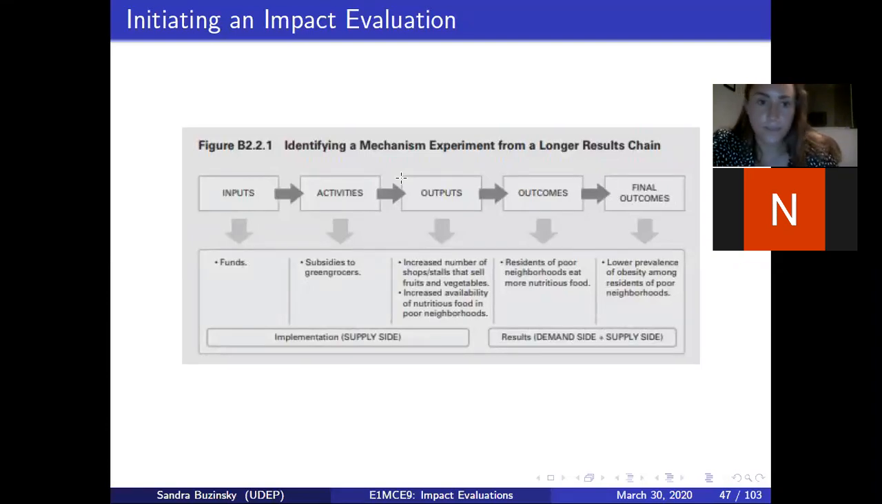So if you look at this figure, our inputs are the money that will be put to the subsidies. And then our activity is giving subsidies to these healthy food stores. From our inputs, we'll have our output, which is an increase in the number of healthy food stores that are selling nutritious foods like fruits and vegetables, and increased availability of these foods in poor neighborhoods. Our outcome will be the fact that these people in poor neighborhoods are eating more nutritious foods, okay? So that was our outcome goal.